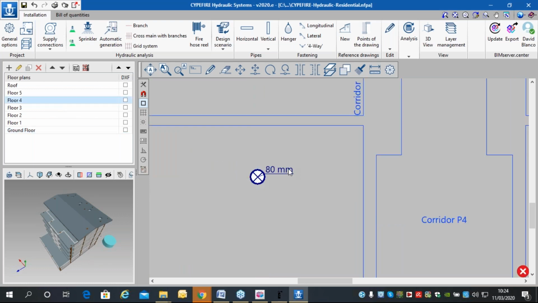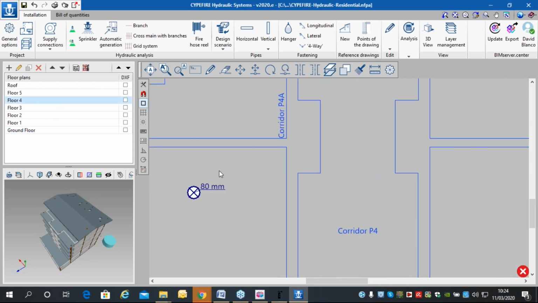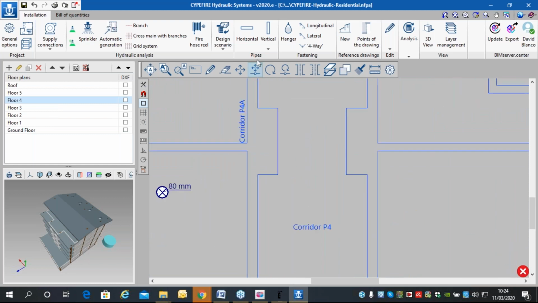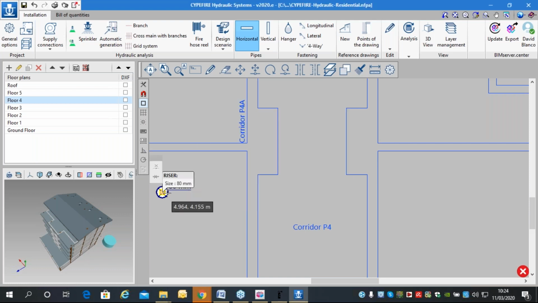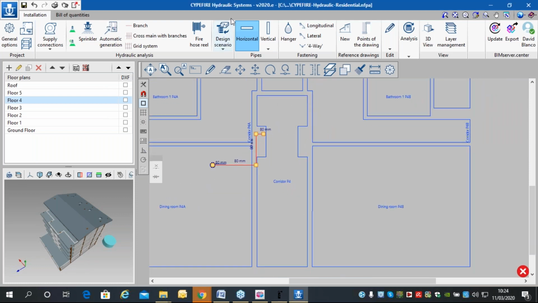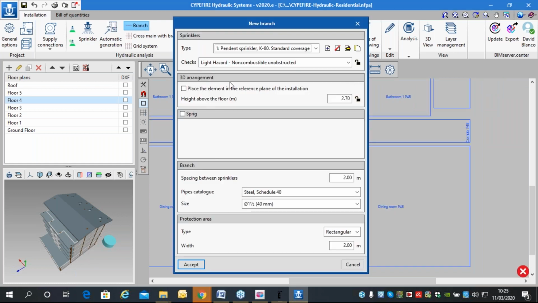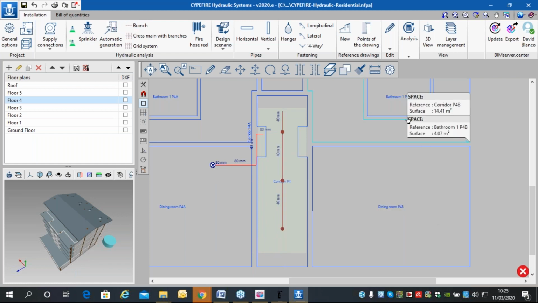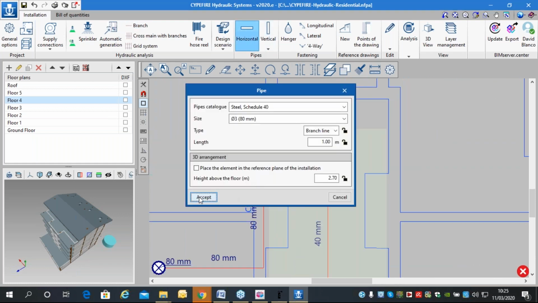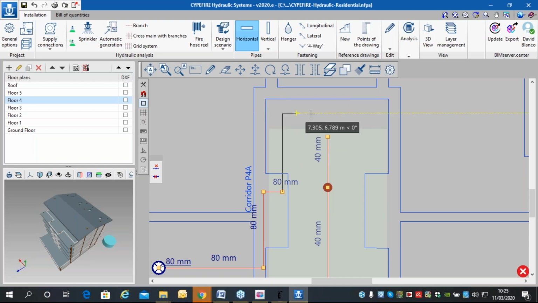So I go to floor 4 and I'm going to see the reference. Sorry about this, it's inside a dwelling, it's not real. Horizontal piping, for example, 3 inches, and it's oversized. And here I'm going to provide a branch of sprinklers, for example this branch with these 3 sprinklers. So let's branch this horizontal piping to this point.